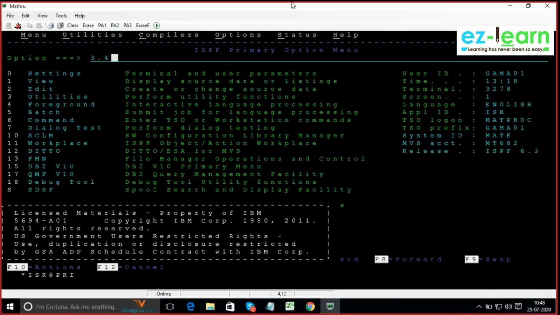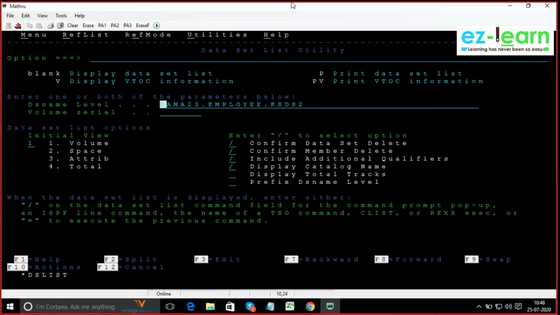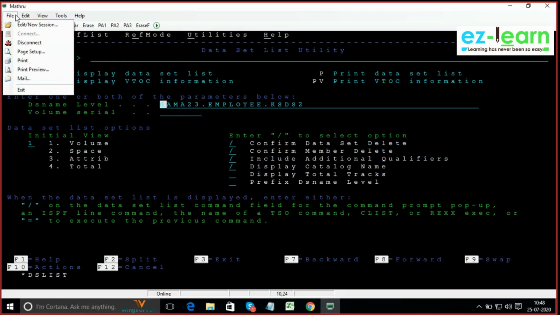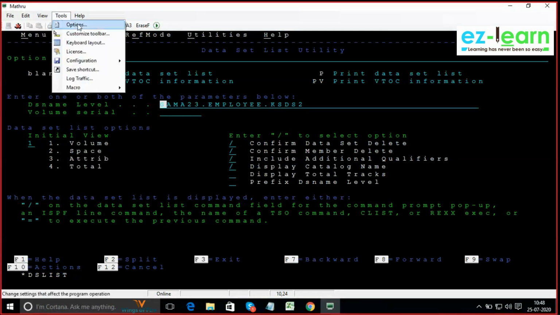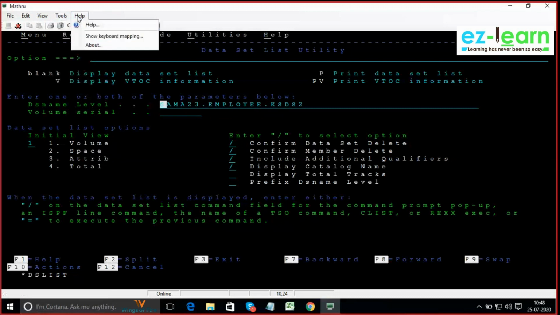Open any file. I have to change the font also. Is it visible? How to change the font? Anybody, any idea? Customize toolbar. We can change keyboard mapping also here. The font is very thin.